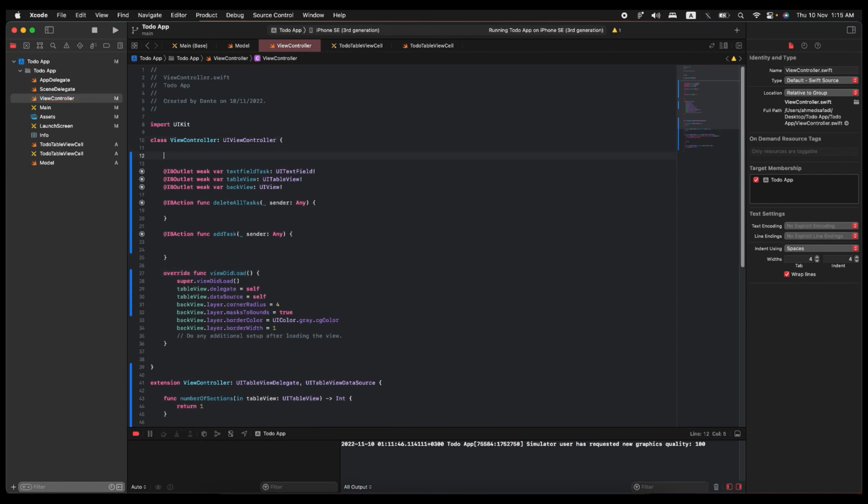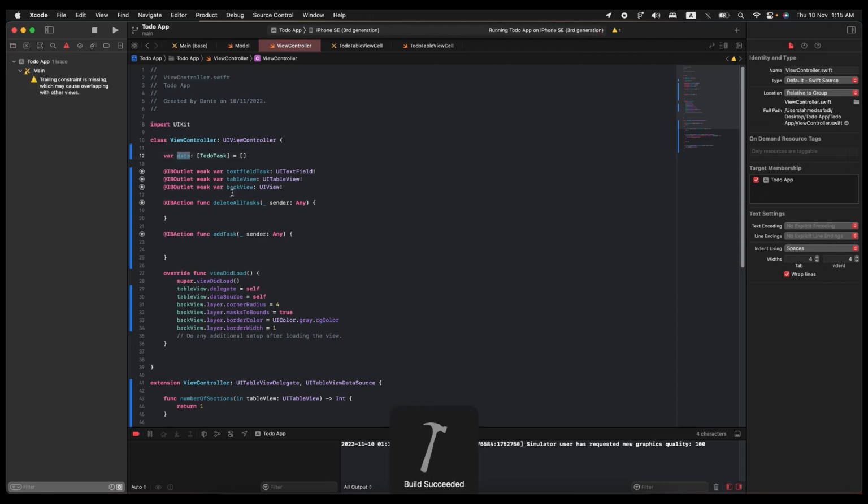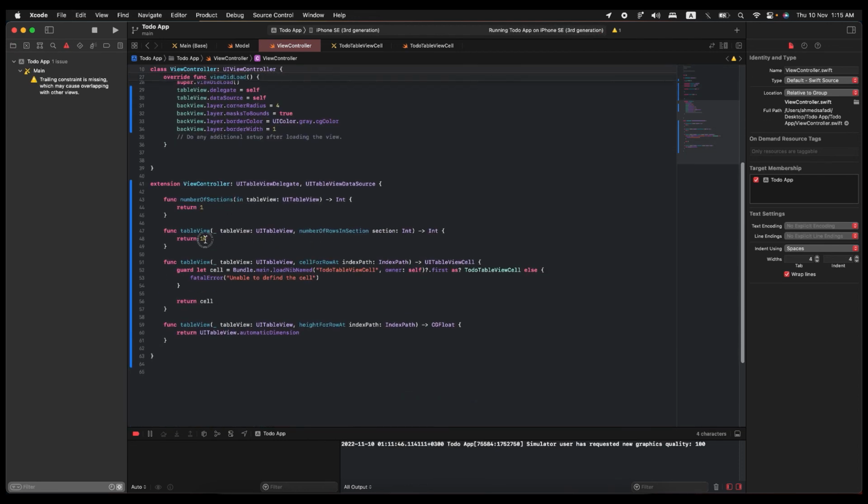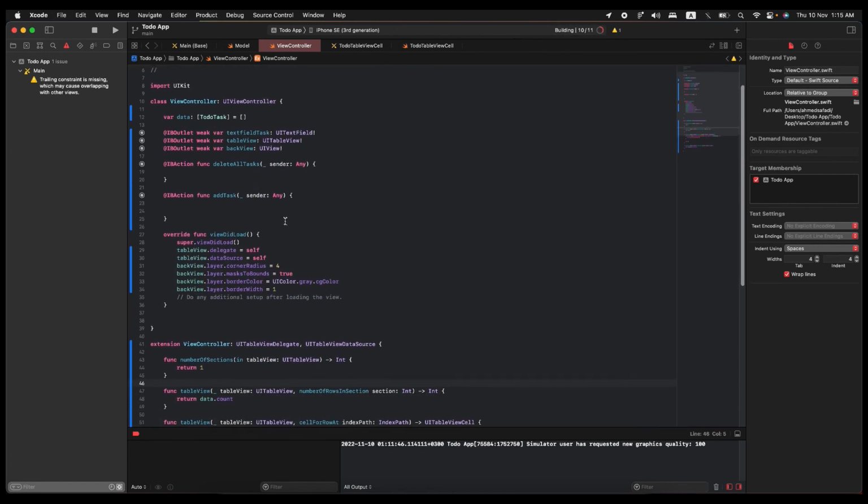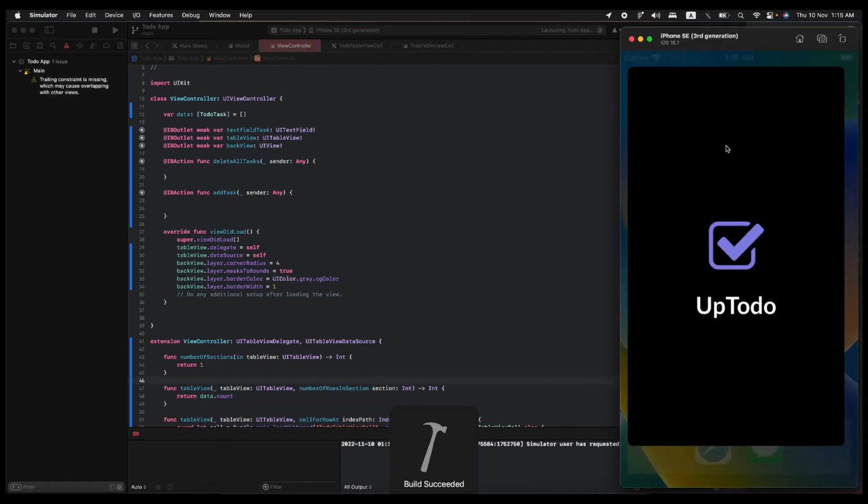We need to have an empty array called data, and it will be an array of our struct, which is ToDoTask, equal to an empty array. That's cool. So we have data now. We will change the number of rows in section for the table to be data.count. So now if we try to open our application, we should see nothing. There is no data here.